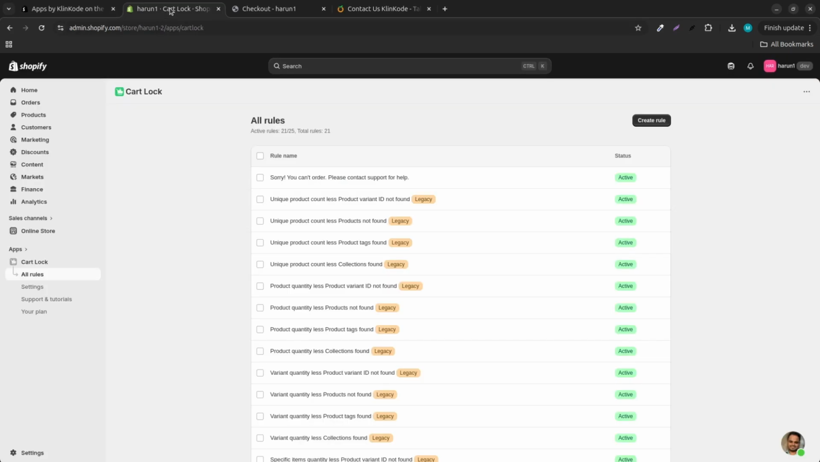Today we'll explain what a legacy rule is and how it works. The updated Shopify API uses new rules that are much faster and more flexible than before, with many new options now available. That's why we recommend creating new rules instead of using old ones.